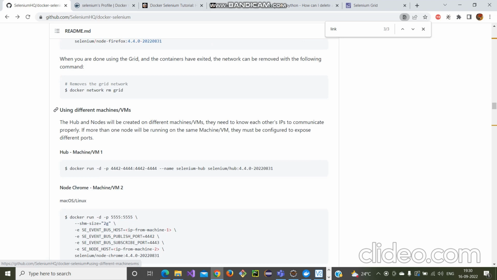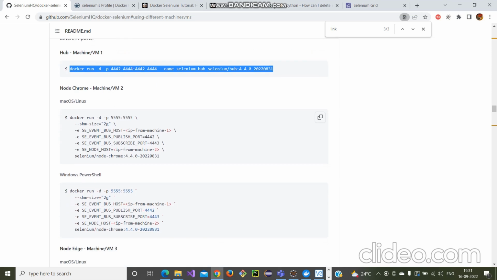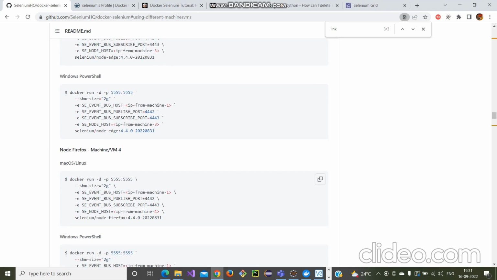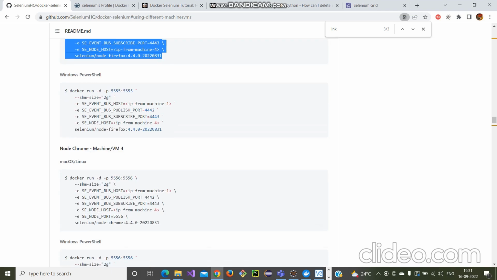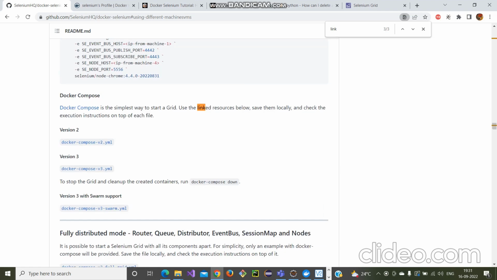The second method they have used is different VMs. They are creating these hub and node connections. This is the command for the hub machine. Second, they are creating one node machine for Chrome. This is for that, and third they are creating for Edge, and same way for Firefox. So this is the second way, and the third way is Docker Compose.